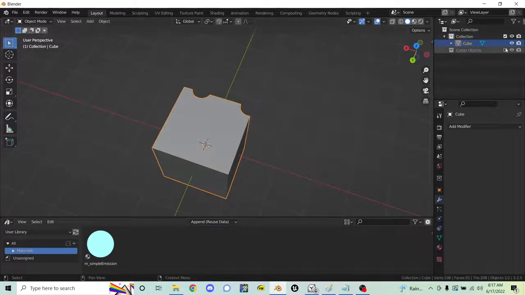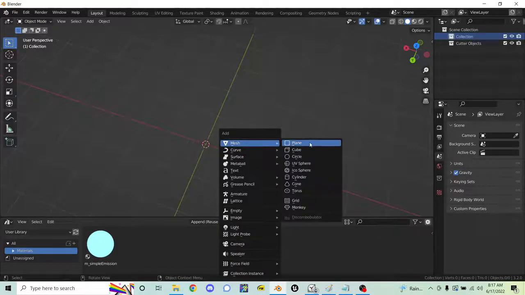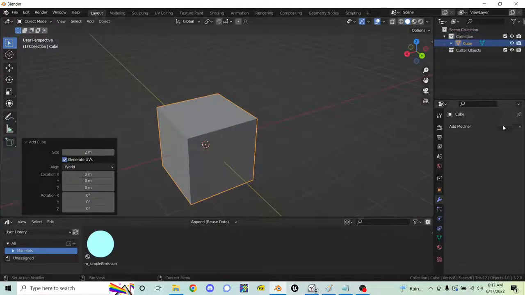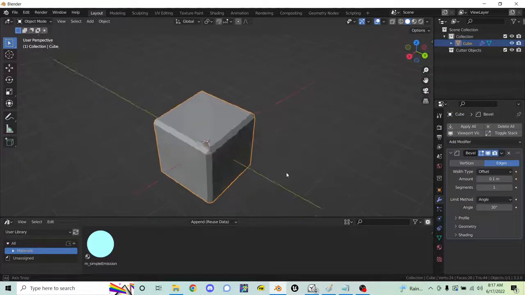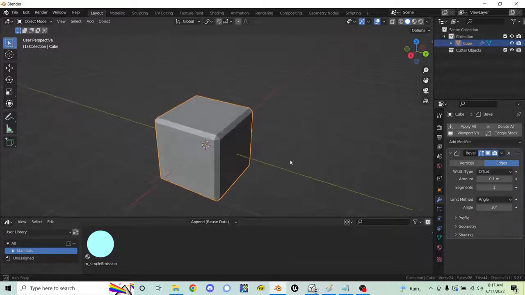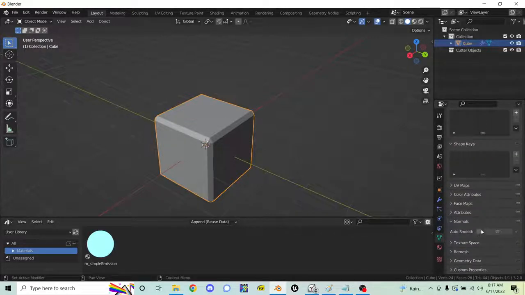Okay, so I'm going to go to object mode, make everything visible, and delete everything. Now I'm going to add a new cube, and add a new modifier, bevel. Now what bevel does is it takes every edge. It's kind of like the auto smooth thing with the 30-degree angle.